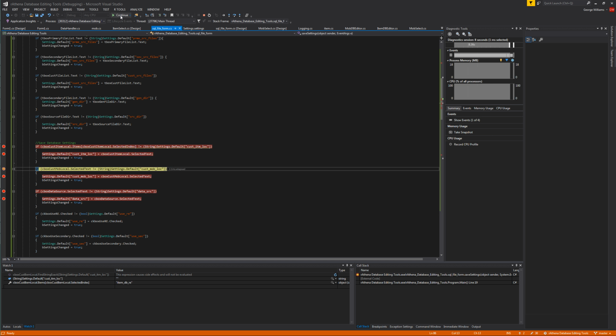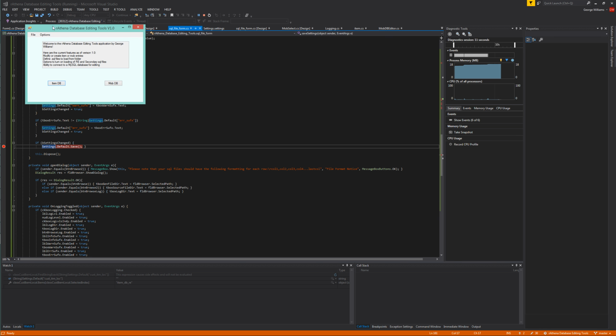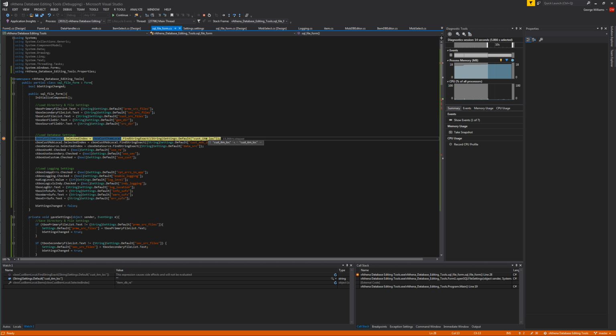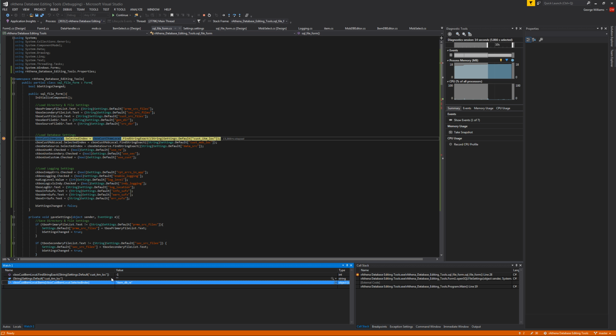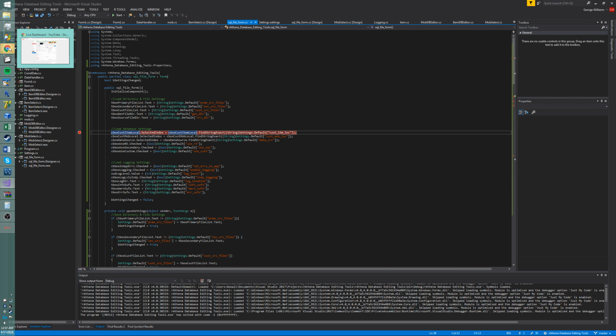Continue. Nope, goes there. Settings.Default.Save. It definitely runs it. There are no errors that I can tell, but it does not save the setting, because when we try to load it in, custom item local has nothing in it. That is interesting. So I got a couple things to look up here.